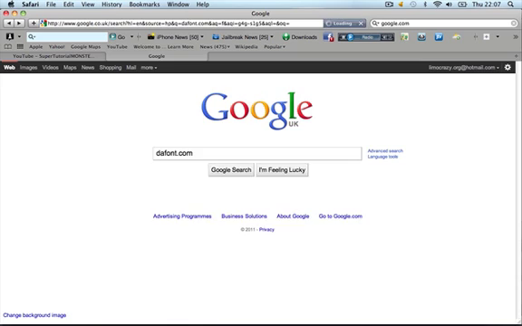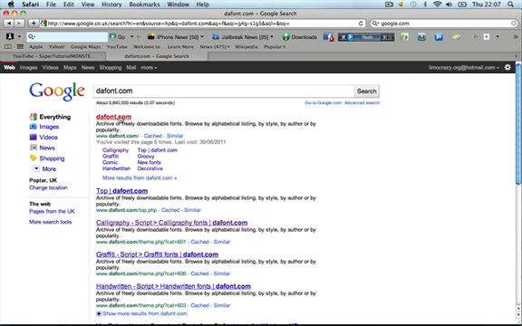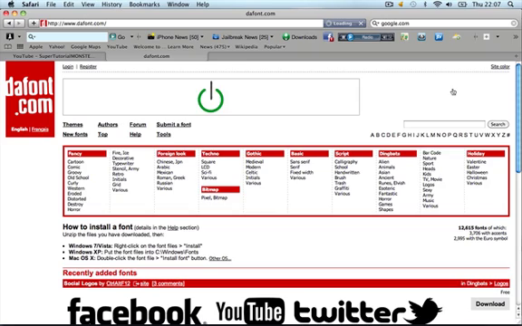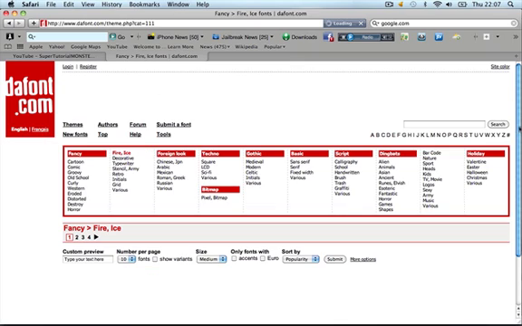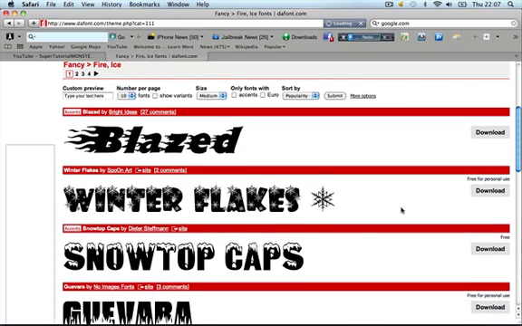dafont.com. And this is a cool archive with so many fonts that people have made, it's just unreal. So for example, I'm just going to choose one at random because I could look through this for hours. But I quite like this Blazed one.